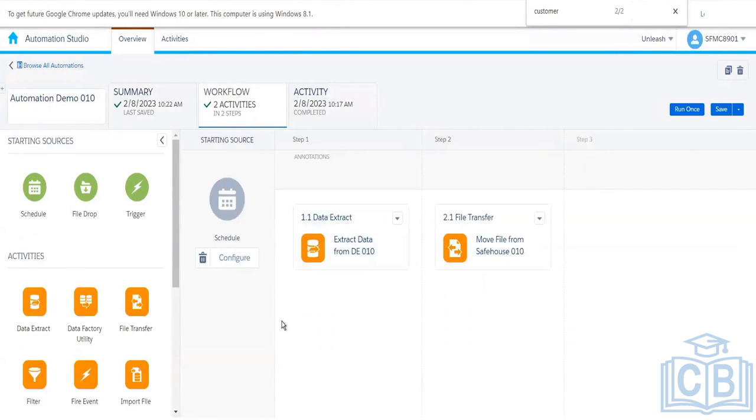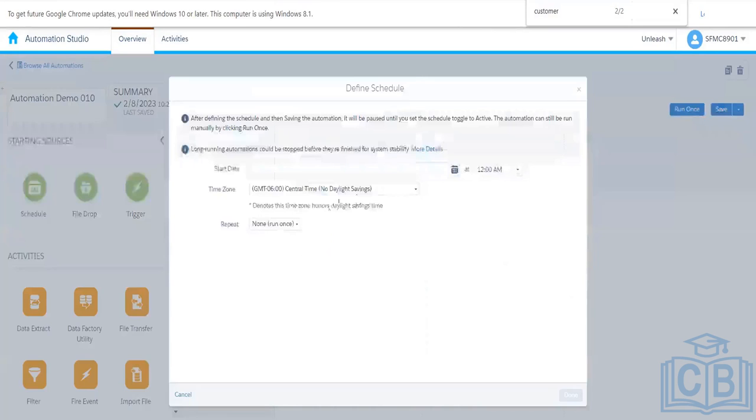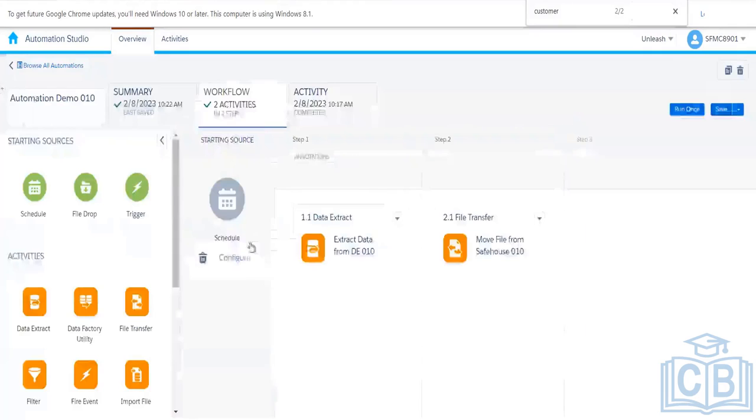In that case, if I want to schedule this, let's say if I want to run it on a daily basis, then I'll be configuring this. I'll click on the configure button and here I'll choose, let's say, I want to run daily, at what time, everything. But I have not done that, right? I'm running this automation manually.